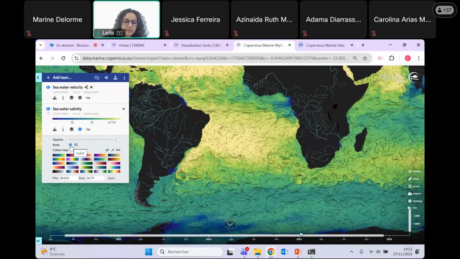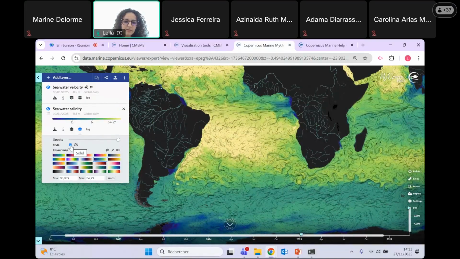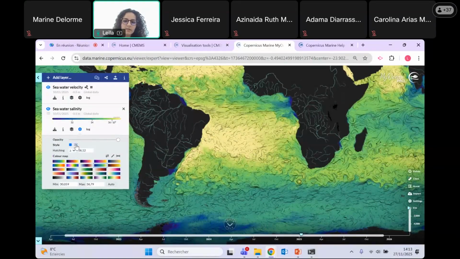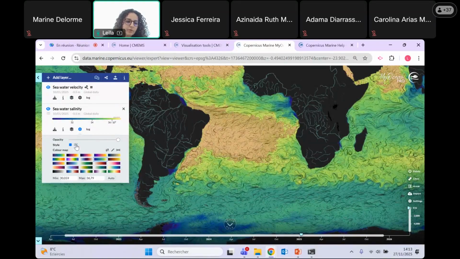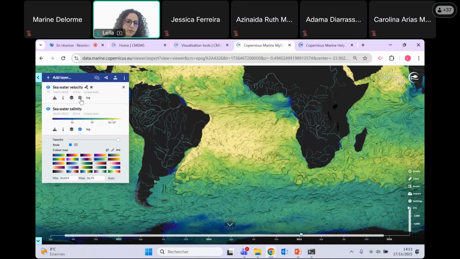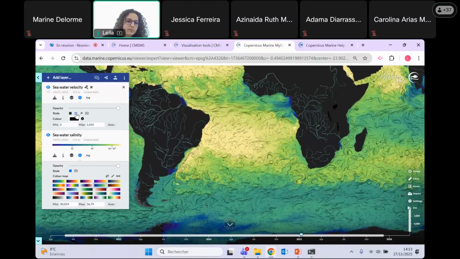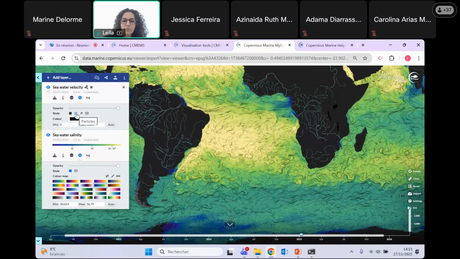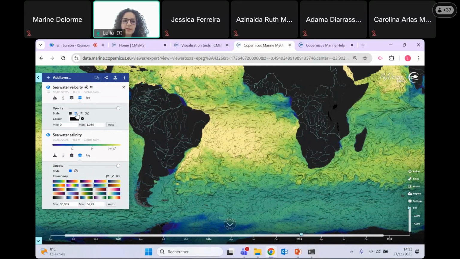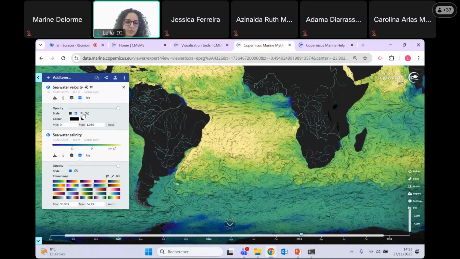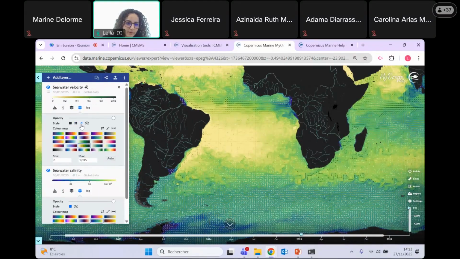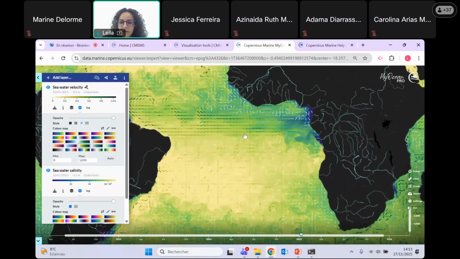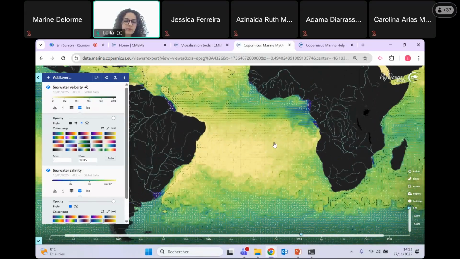Right now for the salinity, we have the solid style activated, but there is also the hatching style like this. And for some layers, there are more styles available. This is the case with the seawater velocity. Right now on the screen, you can see the direction of the current in movement. It's the particle style, and you can change the color. But if you don't want movement on your map, there is the vector style. I don't know if you can see well, but now we have arrows indicating the direction of the current, but without movement.